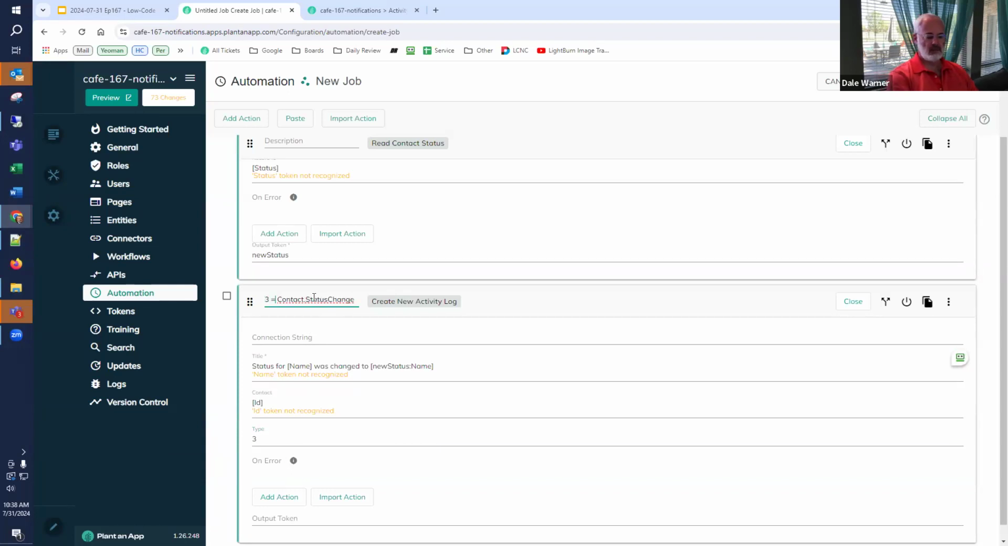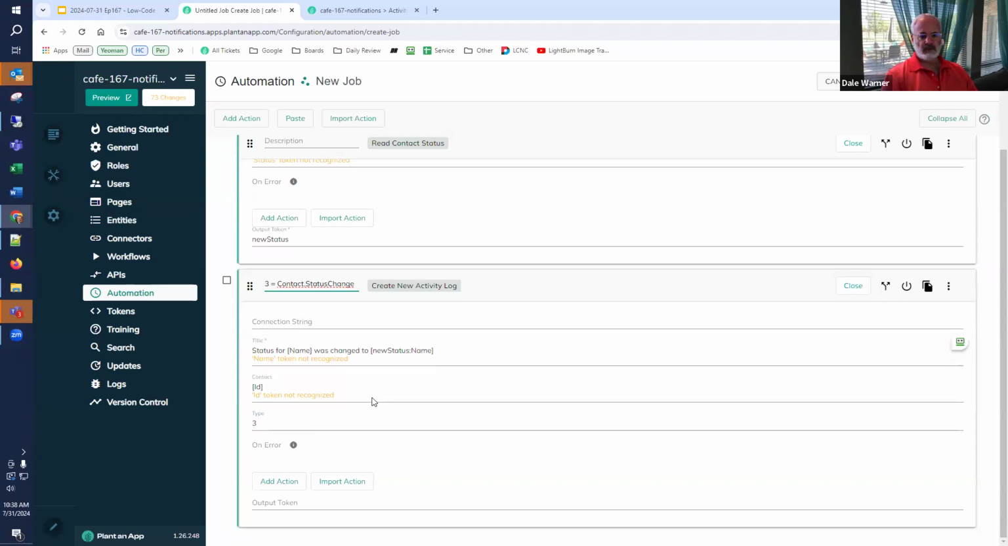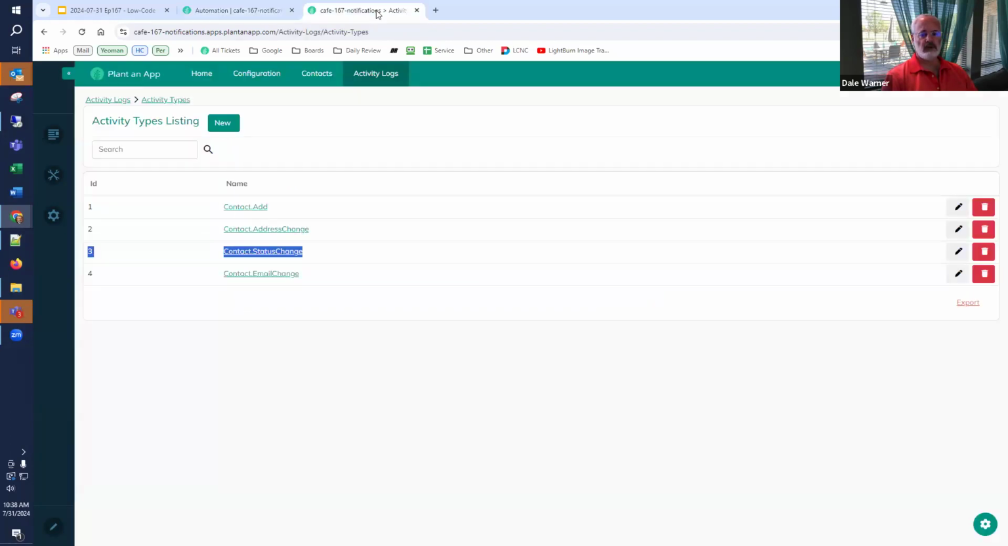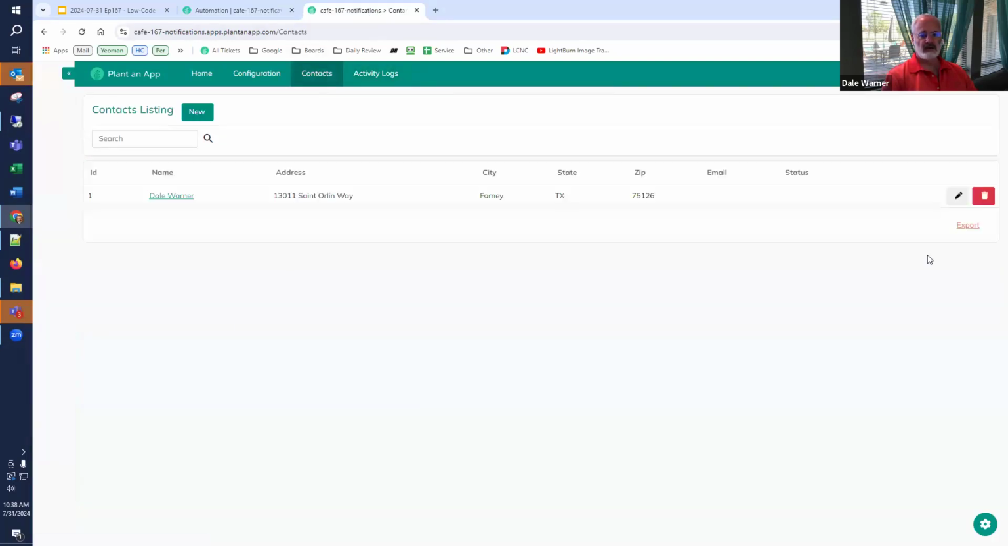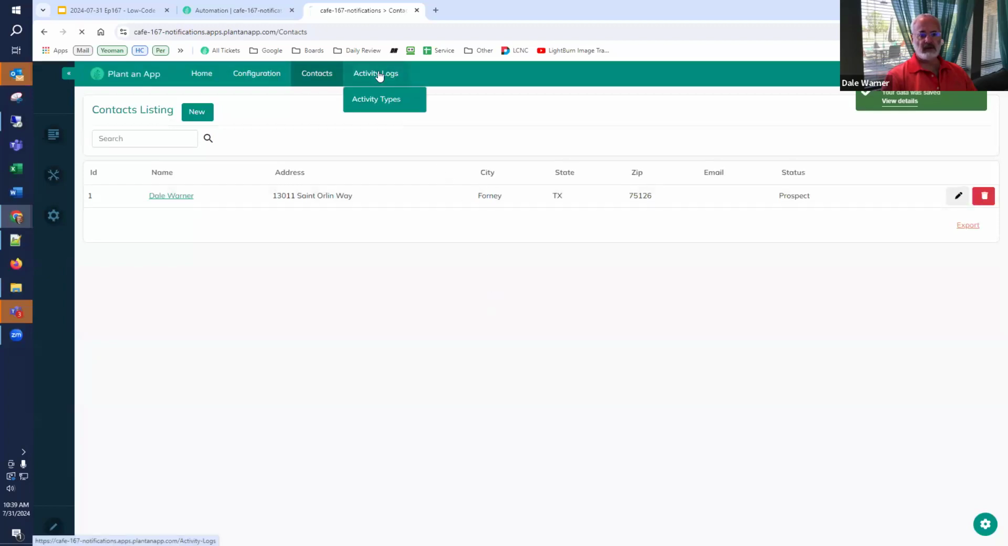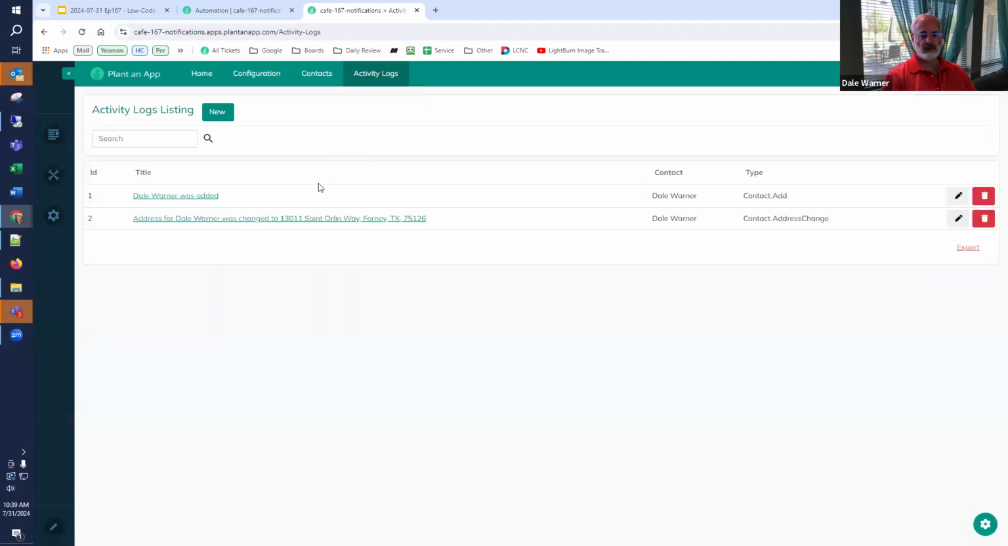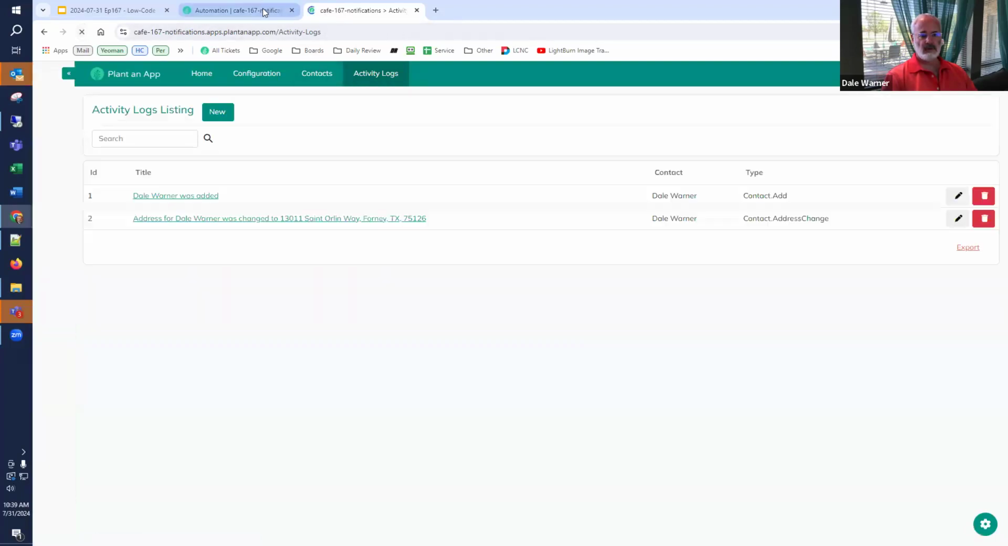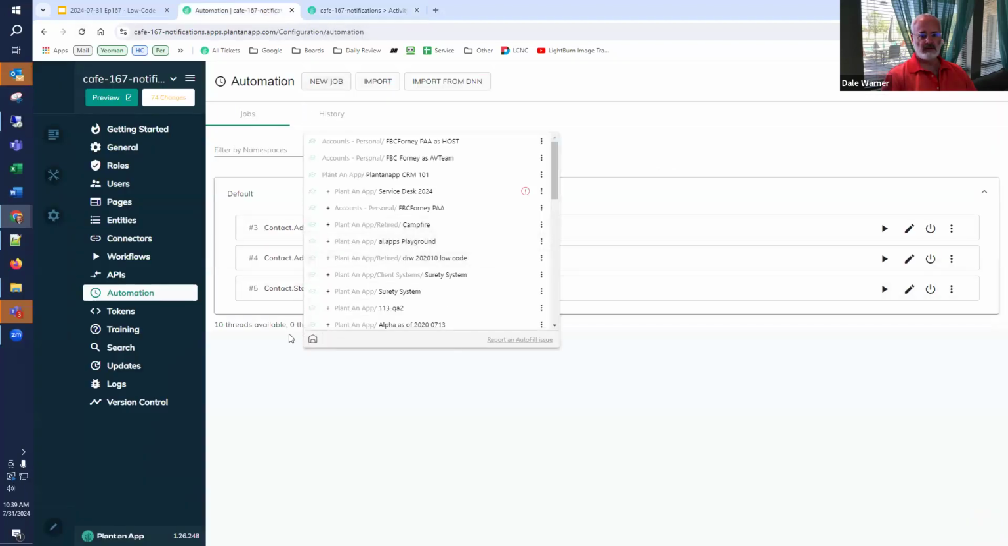So when the status changes, it's going to log it as a status change item. Okay. So again, testing as we go. We go to a contact and edit a contact and change the status to prospect. I would expect that when we look in the activity logs, not working.